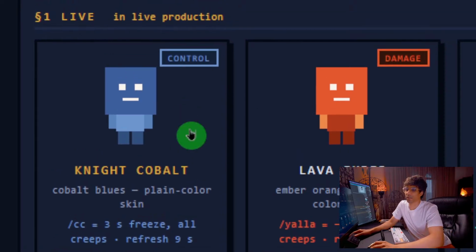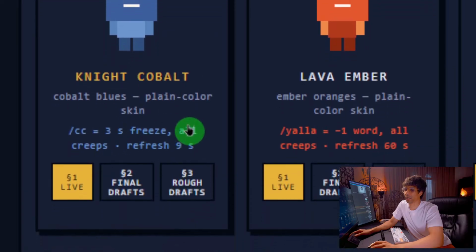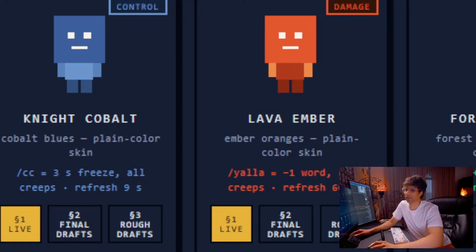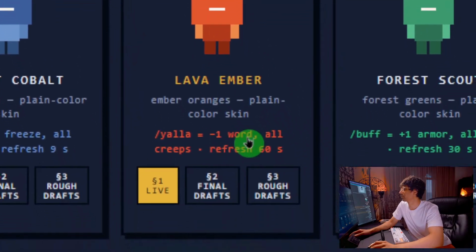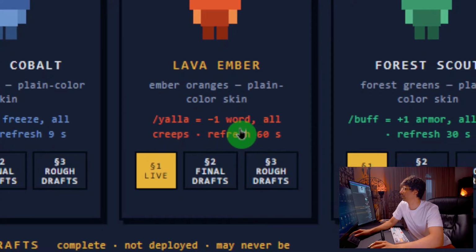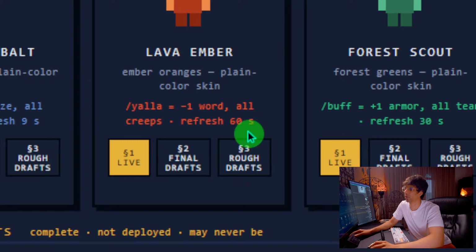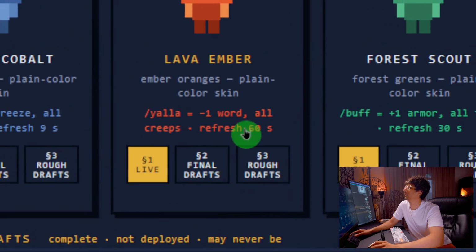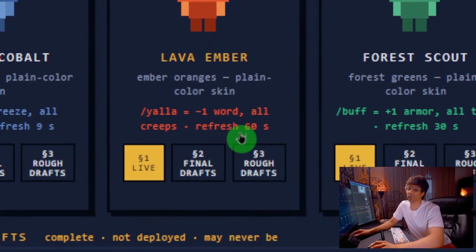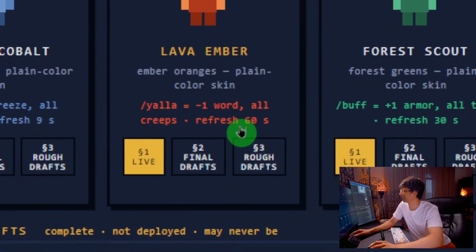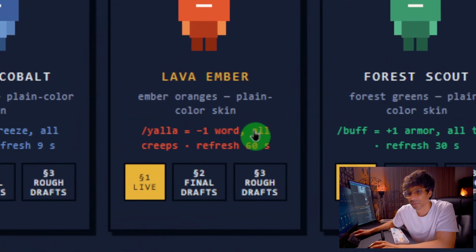This gives you the CC ability, which is a 3-second freeze, and it refreshes every 9 seconds. This skin Lava Ember gives you a -1 word for everyone. It refreshes every 60 seconds because it's kind of broken. And I might make it even more, by the way, like 120 seconds or something. Maybe 90. Maybe 90.